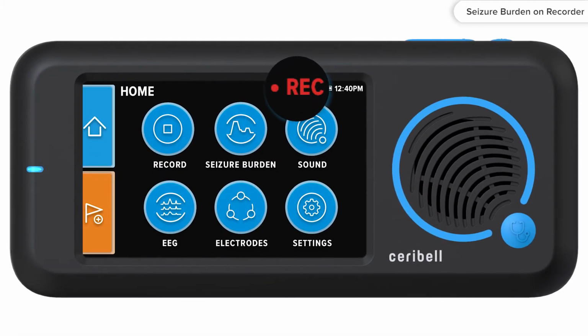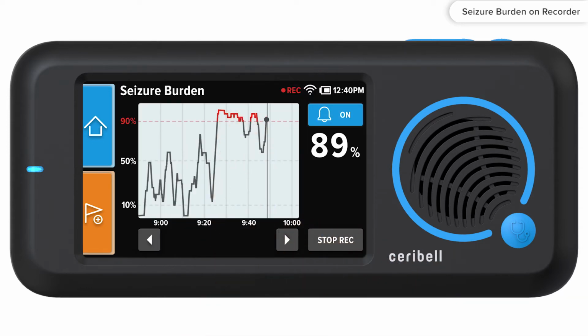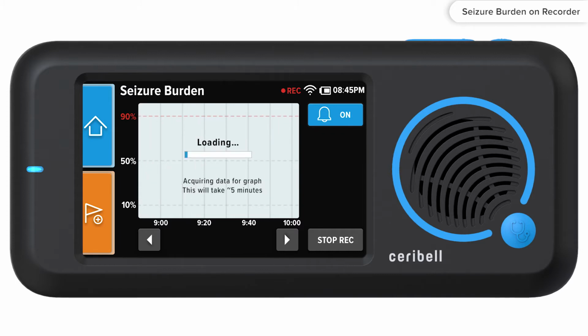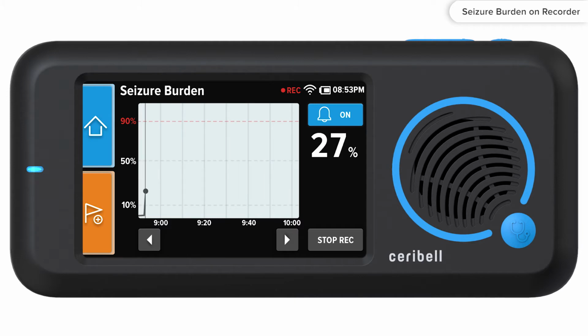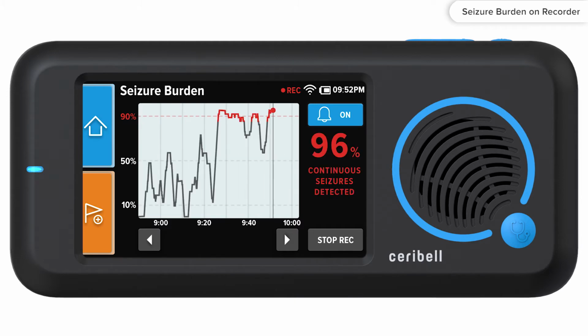Once an EEG recording has been started on the Ceribell recorder, Clarity will automatically start monitoring the EEG to determine the seizure burden. Click the seizure burden icon to open the seizure burden trendline display. Each point on the trend line represents the seizure burden value calculated over the previous 5 minutes. Before there are 5 minutes of EEG data, there will be no seizure burden information to display. After 5 minutes, Clarity will begin to update the trendline graph in real time. The most recent seizure burden value will be displayed on the right side of the screen.